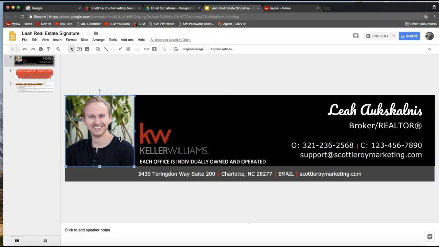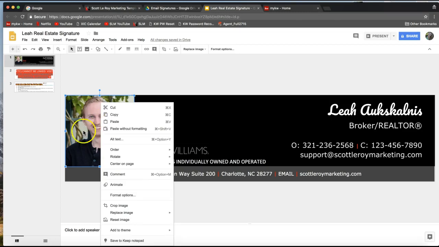But let's take care of one of the more glaring things that we need to change, and that would be changing Scott's headshot to your own. Now, the easiest way to change your headshot on one of these templates is by right-clicking on the current headshot. So let's go ahead and right-click on Scott's headshot here. And let's go down to Replace Image. So again, I am right-clicking on Scott's lovely face right there, and I am going down to Replace Image from that drop-down.